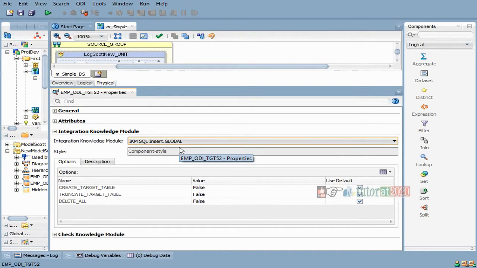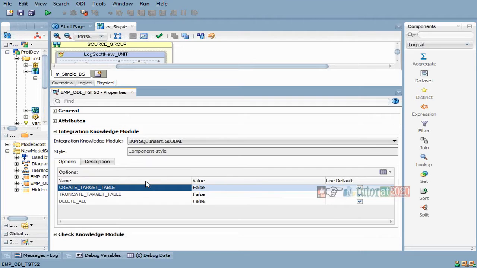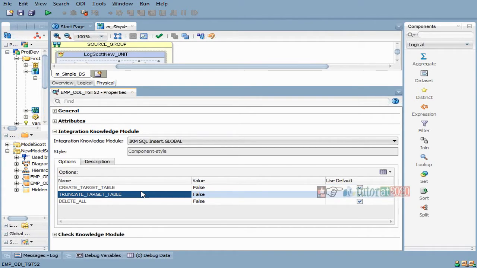So now I'm choosing IKM SQL insert. Whenever it takes the data and inserts it, whatever SQL logic is required will be generated by IKM SQL insert when it is reading and loading, and you can also configure it. If your target table is not there and you want to create it, you can say true, and it will create the target table, but right now it is not required because the target table is already there. And truncate target table: before inserting data into the target, if you want to truncate the data, you can choose it, otherwise leave it.